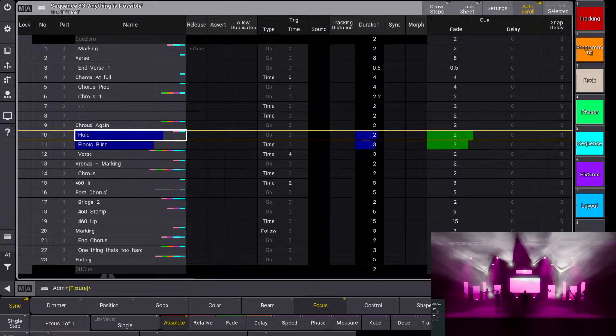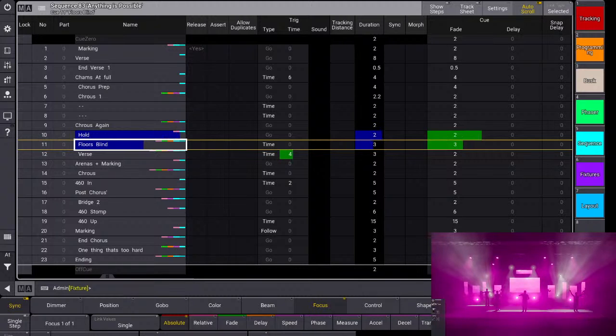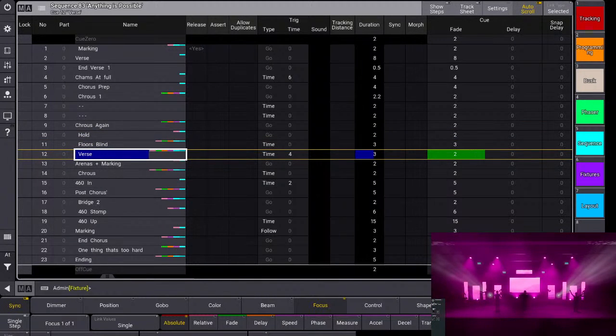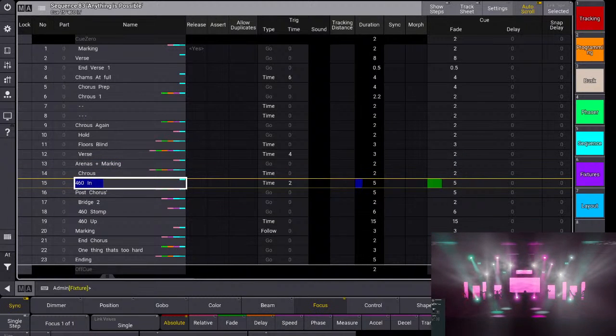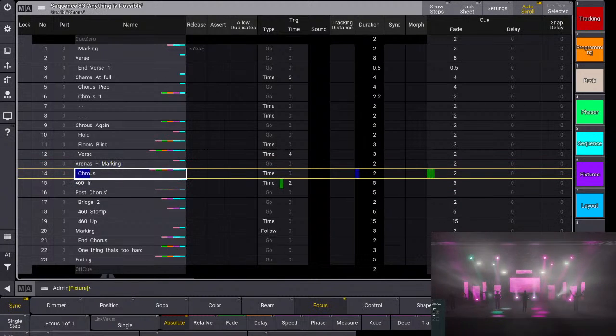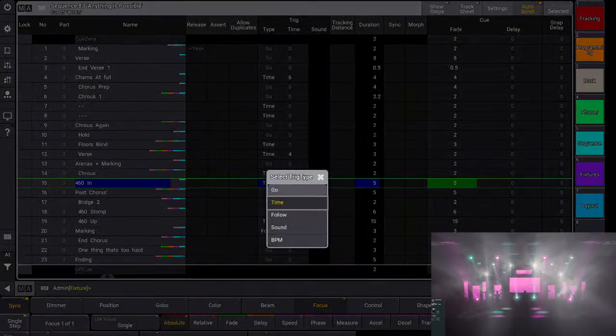So the hold cue, if I go to it, should bring those down. And then let's just go to verse. What I can do, and that should take those out. And that should be a go cue.